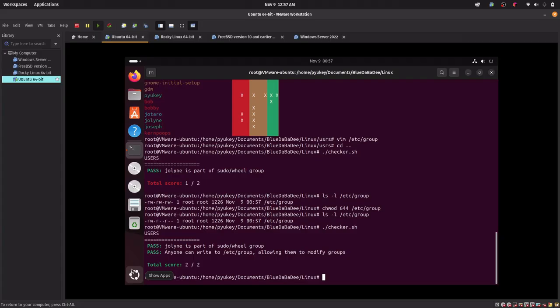Again, you could test it out for the other users, the other groups like Docker and LXD. Have fun with that. I included the tutorials to help with that.